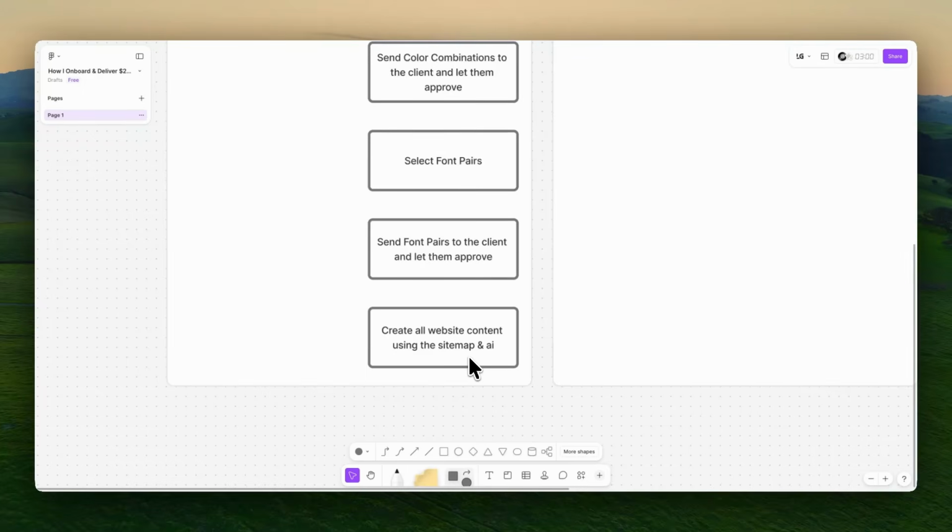I don't mess with clients sending me their content or using the exact content they send me on the website, because most of the time you get so much content that it's not usable. Clients have no idea which content is enough to use on a website.